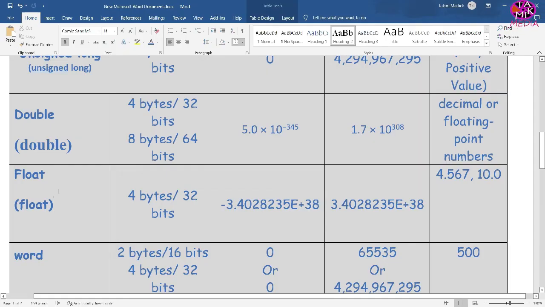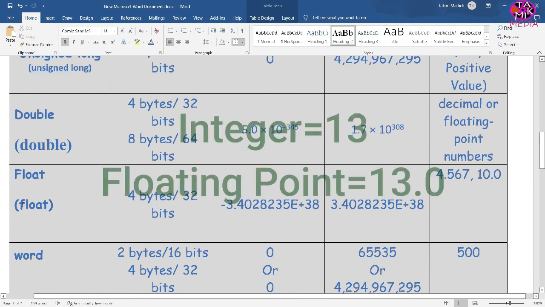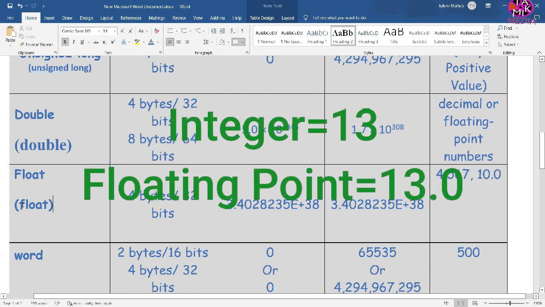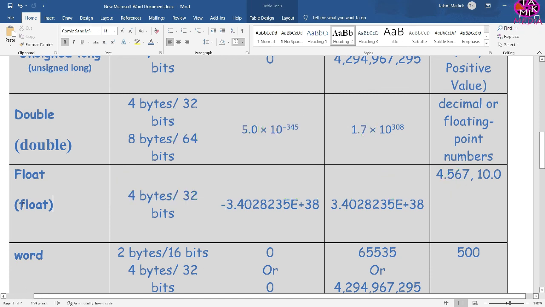Float data type, its keyword is float. A number having a fractional part and a decimal part is considered a floating point number. For example, 4.567 is a floating point number. The number 13 is an integer, while 13.0 is a floating point number. Due to their greater resolution, fractional numbers are used to approximate analog values.